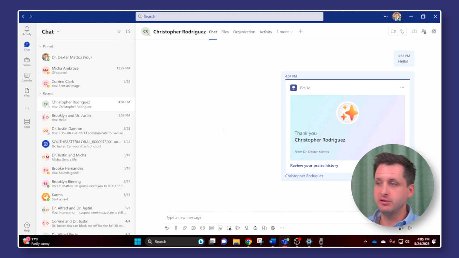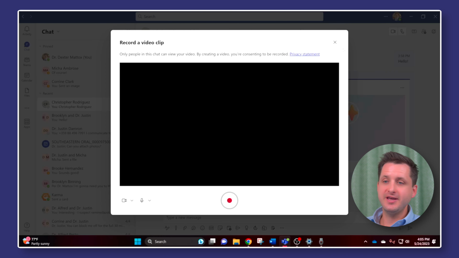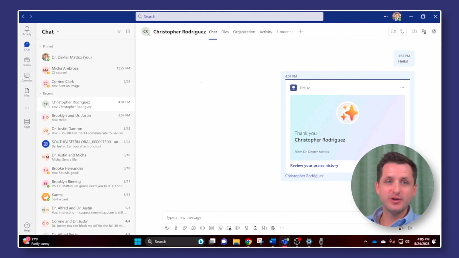And then the next thing you can do is actually go in there and record a video clip, and that video clip you can send almost like a voice memo, like a cool quick video, just if you really need to explain something with video and your camera.